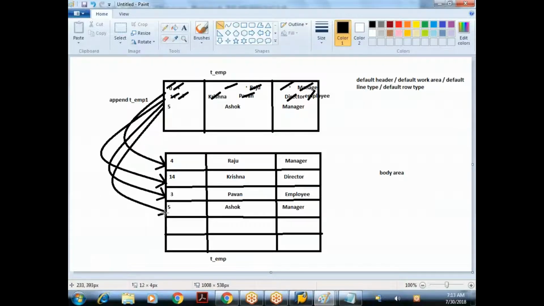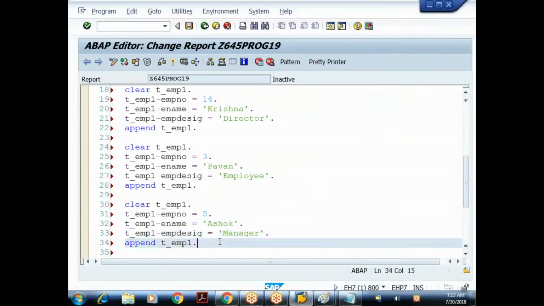Done. So as of now my internal table contains what? 4 records. And the header will contain the last record. What is the last record assigned here? 5 Ashok and Manager. Done. Let me check if any syntax errors are there. When I do the syntax check with Control F2, no errors. Okay, no syntax error. Done.